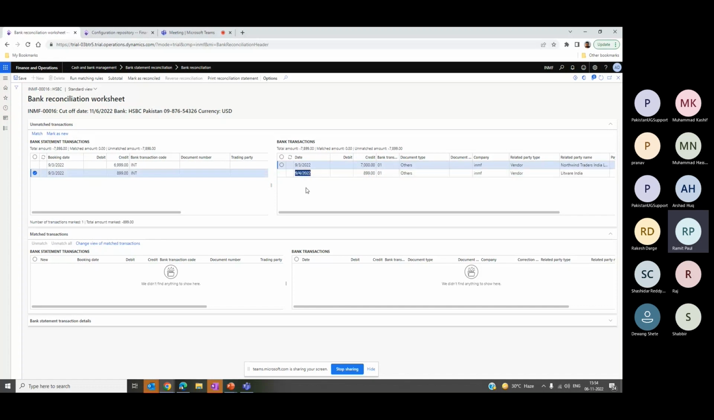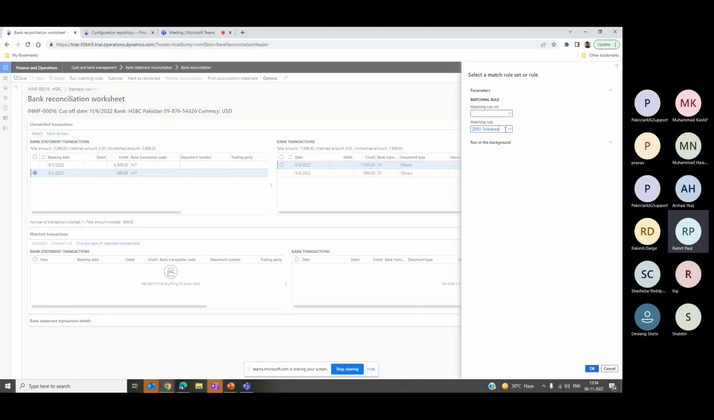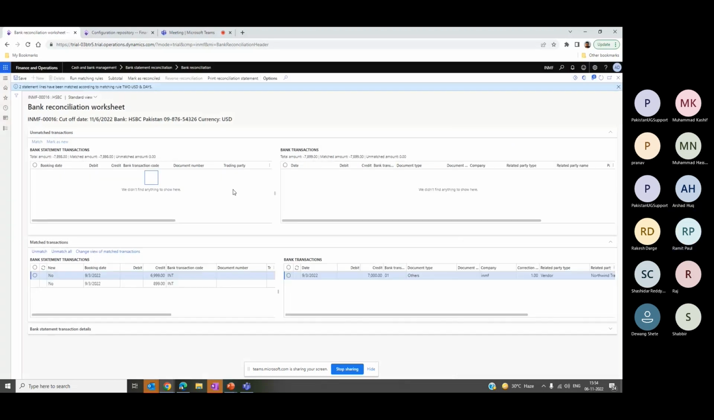So this kind of scenario as well we can mitigate. Like I have shown you how to create the matching rules. What I will do is run my matching rules. I will remove this matching rule from here because this is a zero tolerance. I will select this one with 2 USD and 2 days. I will click on OK and see, everything is matched. The reason it is matched is we have allowed the difference.